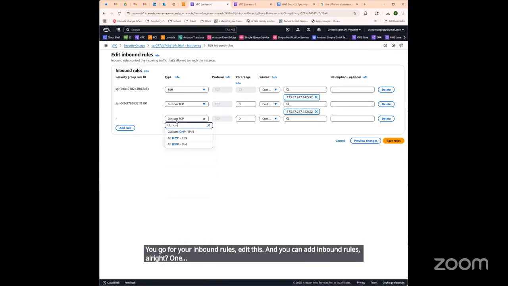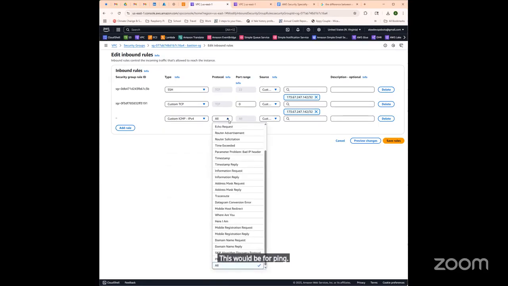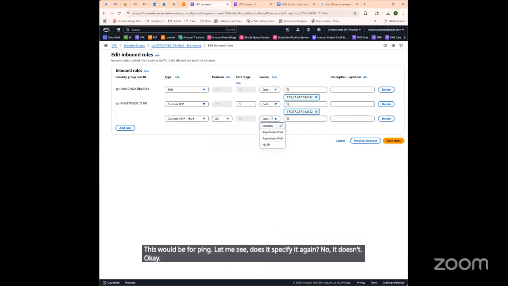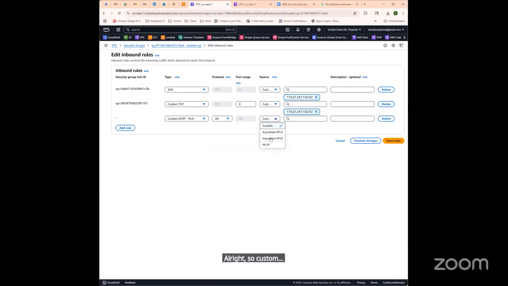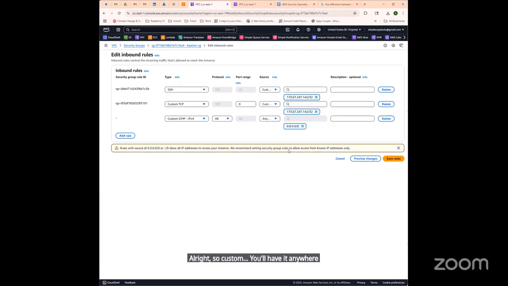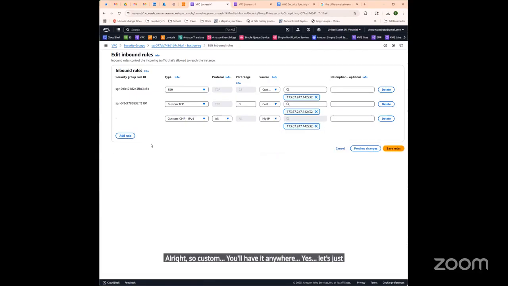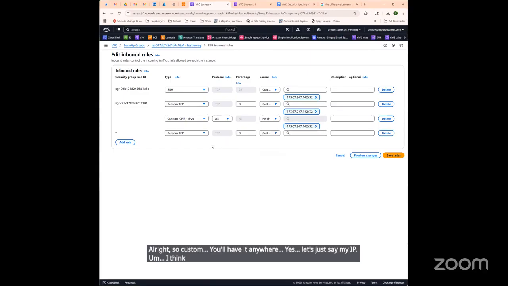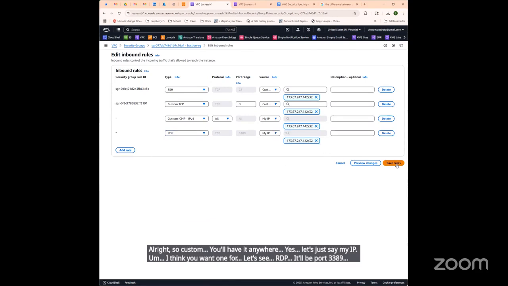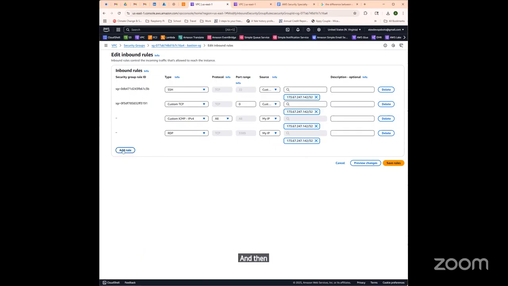One that you would want is ICMP. This would be for ping. Let me see, does it specify it again? No, it doesn't. Okay, so custom, you'll have it anywhere. Let's just say my IP. And then you want one for RDP. That'll be port 3389. Let's change that to my IP, and then you add source.